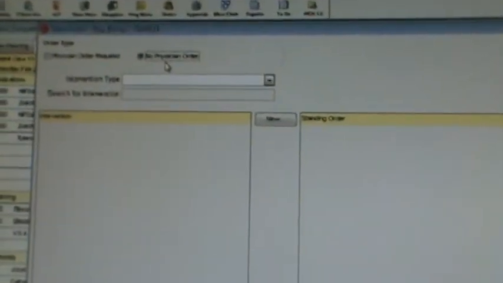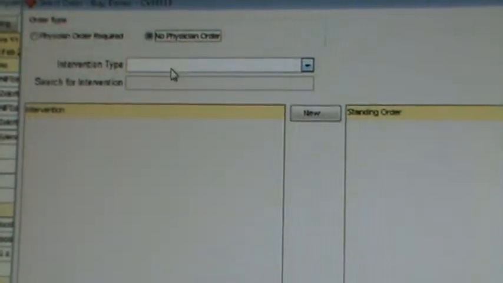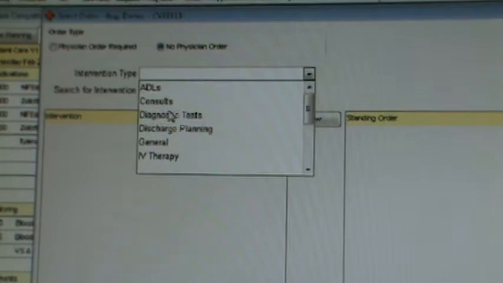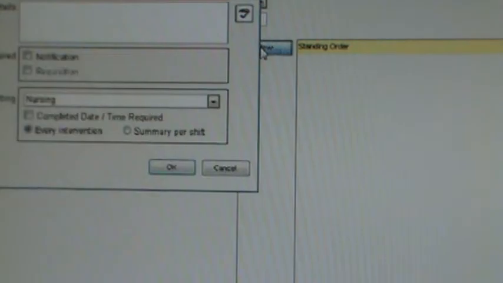I'm going to go back to my schedule window this time, and this time I'm going to do a non-physician's order required intervention. So I choose no physician's order. My window changes here. My screen changes. I'll choose my intervention type. And if I don't see any interventions in my intervention list on the left, things that have already been used for this resident on their chart, I can click new to add a new one, just like existing functionality.